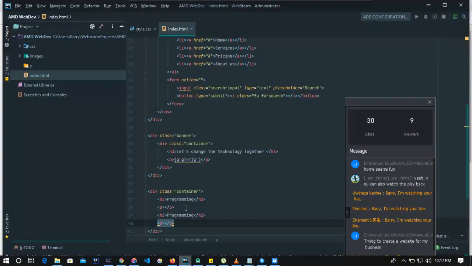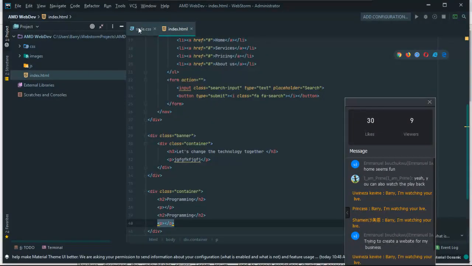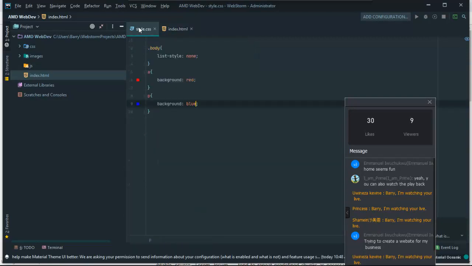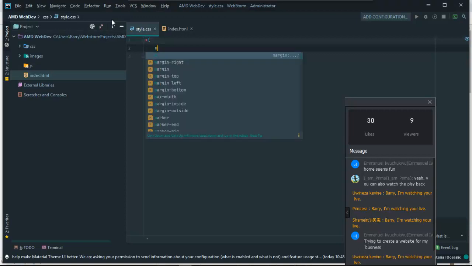Now, before that, let me head back to this thing and do some design. I'm gonna remove this one. If you want to select all the elements inside your HTML, you use this star. Okay, I'm gonna remove the margin.